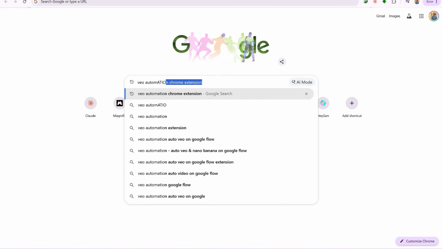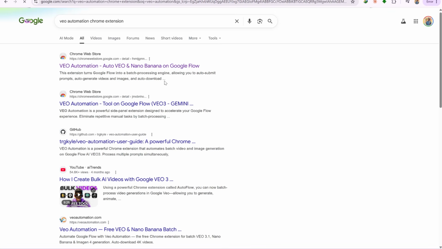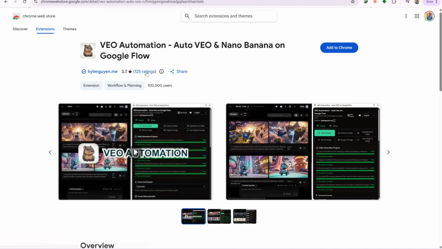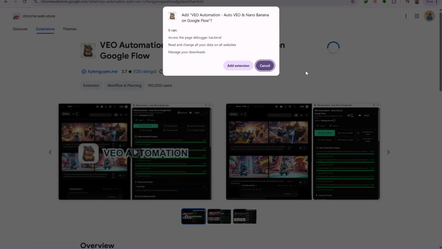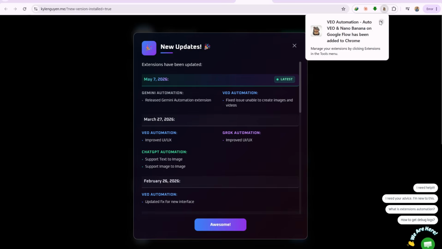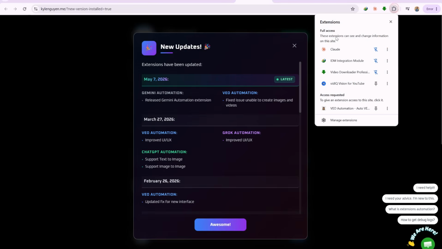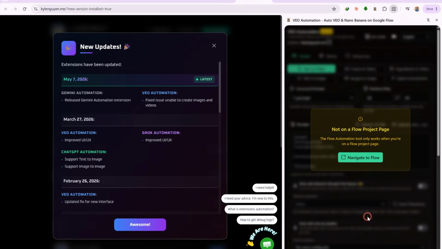In a new tab, search for VO Automation Chrome extension. Open this exact link that matches this icon and this developer. Click Add to Chrome and proceed by adding the extension to your browser. Once added, open the extensions icon and pin it to the top of your browser. Open it and tap I understand.